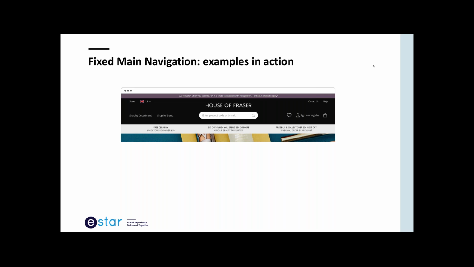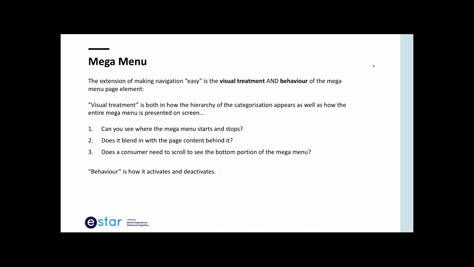All right, let's talk about the mega menu. The extension of making navigation easy is the visual treatment and behavior of the mega menu. Now, when I say visual treatment, this is both in how the navigation structure or hierarchy appears, as well as how the entire mega menu is presented on the screen when it's activated. Okay, so for all of you listening in, think about your current mega menu, and I'm going to ask you some questions and answer them back to yourself and see if you've got this right.